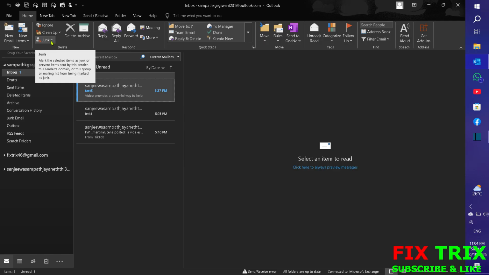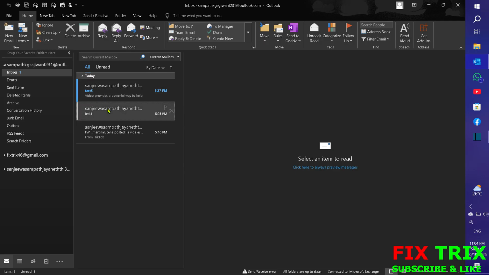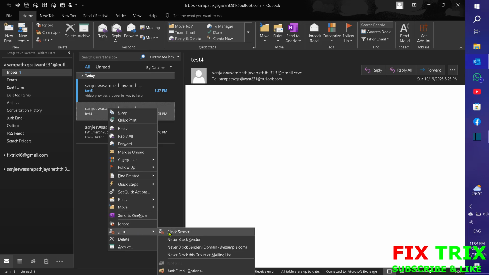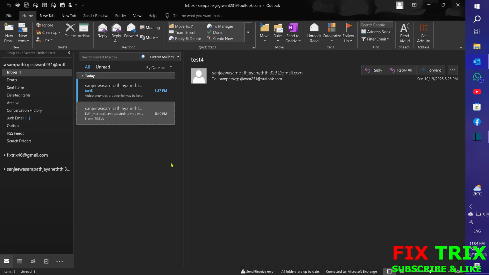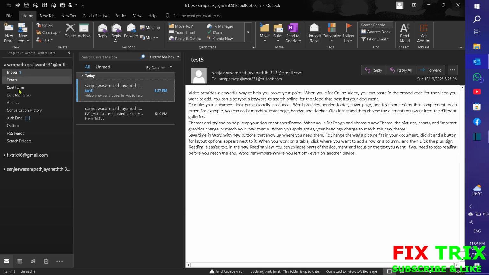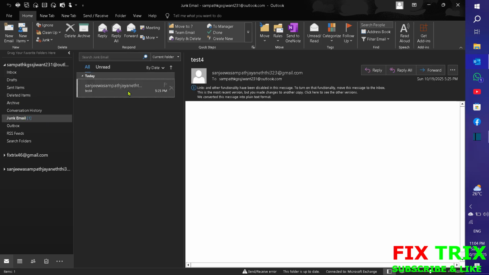First, let's open Outlook. On the left side in the folder pane you will see a folder called Junk Email. This is where Outlook automatically moves suspicious or unwanted emails. Sometimes genuine emails also go here, so it's a good idea to check this folder once in a while. Now let's see how to control junk manually.